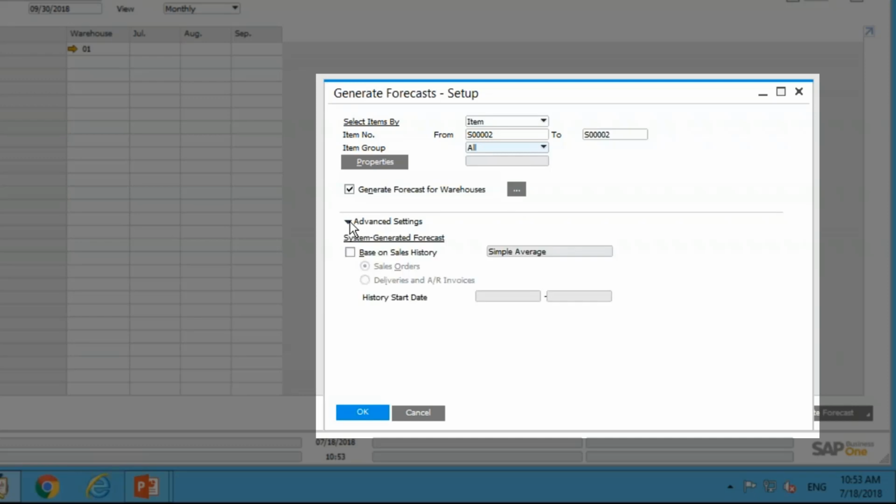Under advanced settings, we have a couple of options here. So I want to base my sales history, first of all, on sales orders. You could do it by deliveries or AR invoices, but we're going to choose sales orders. And you have a couple of options. You can do it by simple average or monthly average. Now, simple average, for example, basically sums up all of the quantities sold on sales orders and divides it by the respective number of months, right?